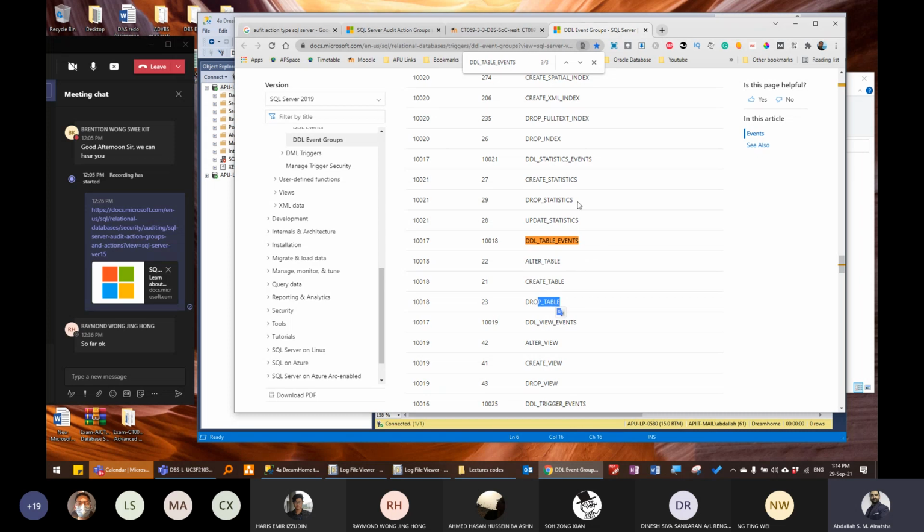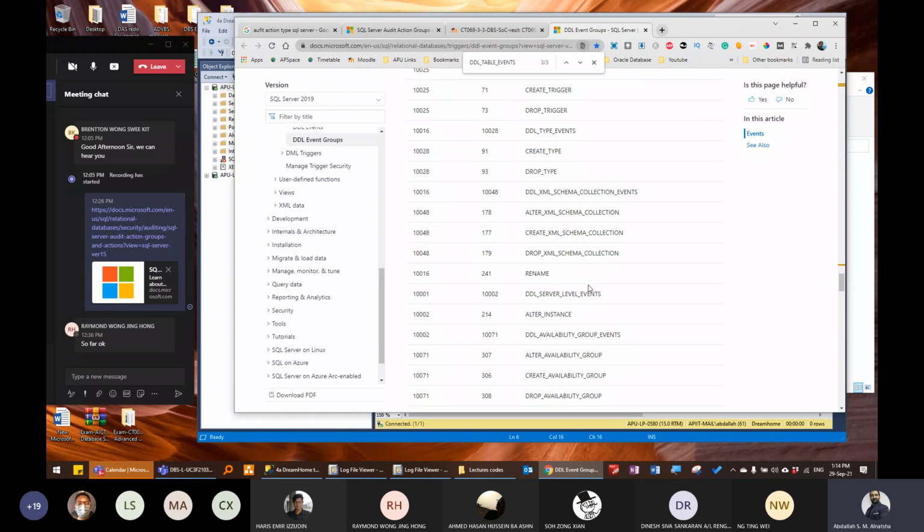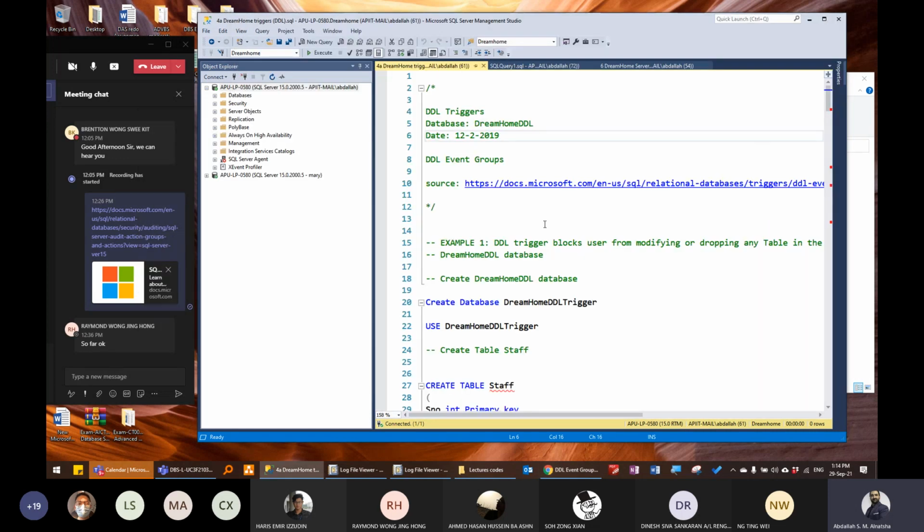And this will be applied in nearly all the events that you will see here. I want to make this more clear, because students usually ask about this component. So how do we create DDL triggers?